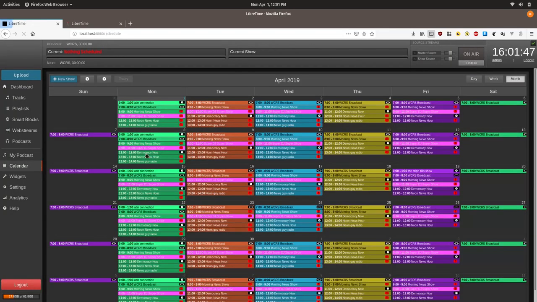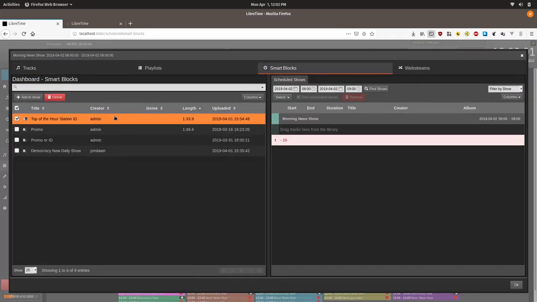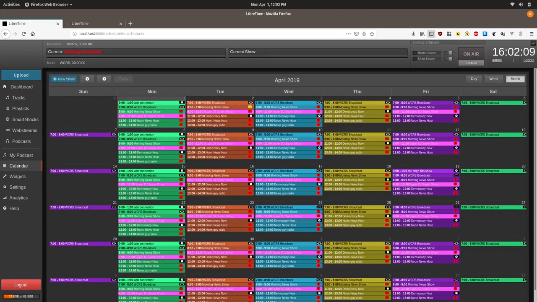Show you a demo of that. So, this morning news show, they were recording it, and they wanted to just add a top of the hour ID before they uploaded their tracks or scheduled it. They could click that and it would drag one, put one at the top.